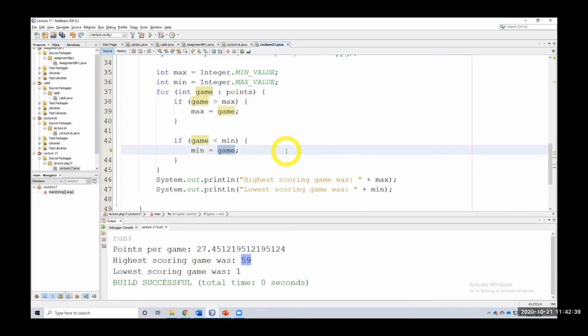Enhanced for loops, we probably won't use a whole lot in this class, so I just wanted to go over it so you see what it is. All right, that's it for arrays. So if you have any questions, ask now. We're about to move on to a different topic, somewhat related.